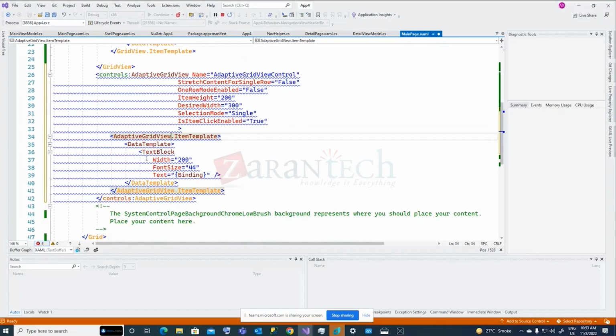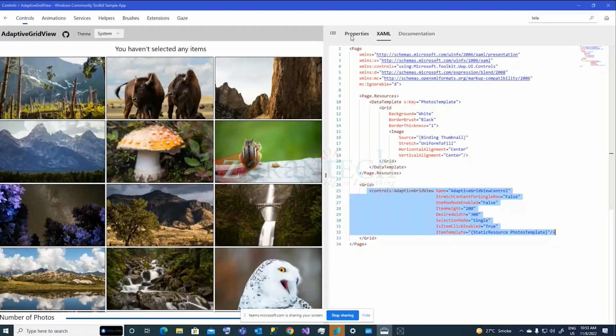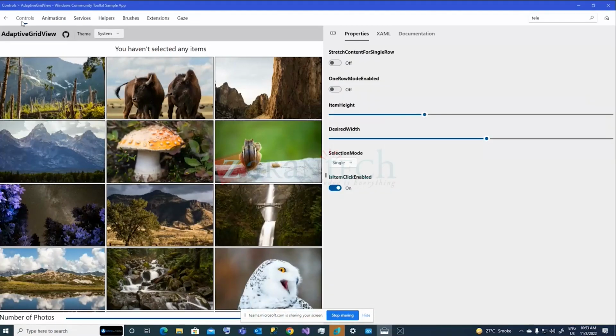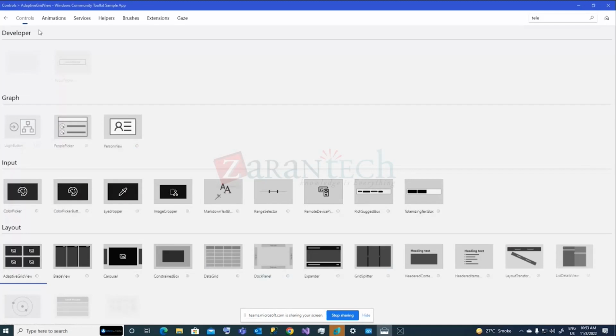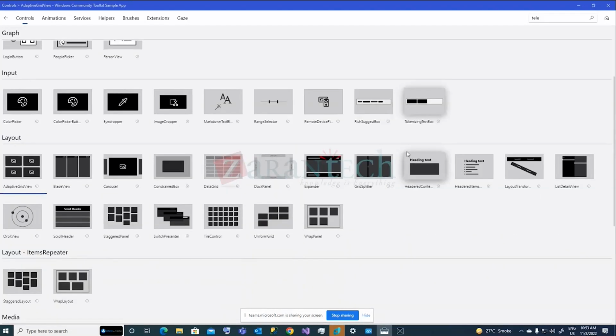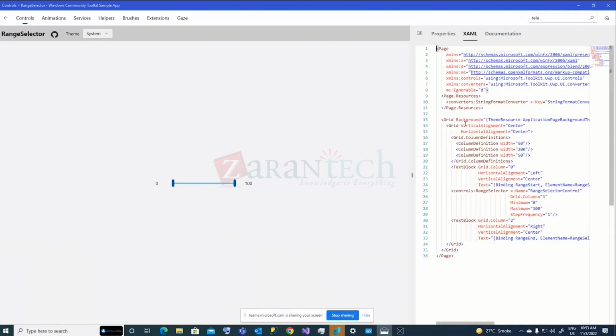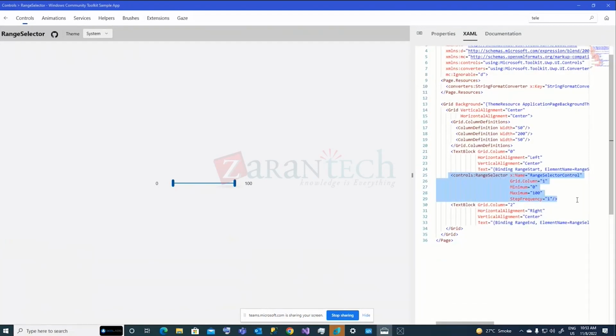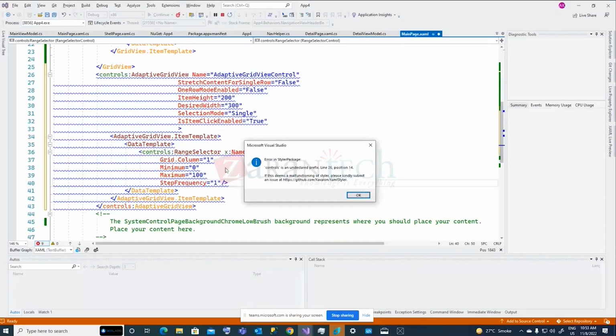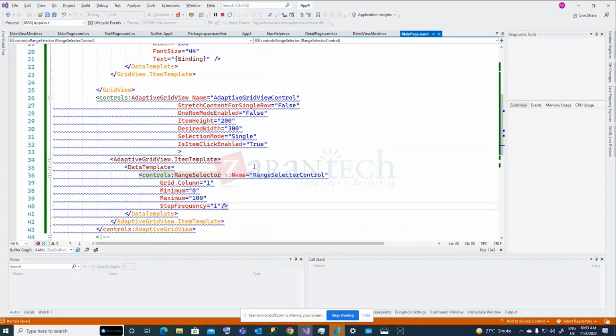If you want any special control from the toolkit, like I want a tokenized control, I will use this slider here. So there is no limitation. What you get from the toolkit, copy it from the toolkit. What you get from WinUI, get it from WinUI.